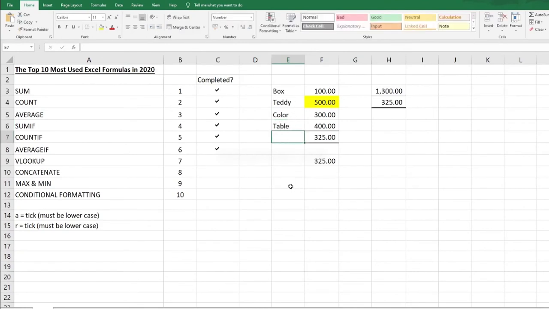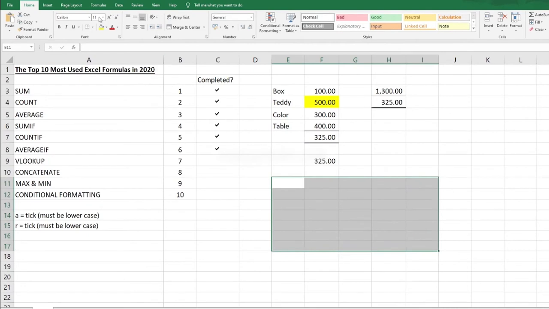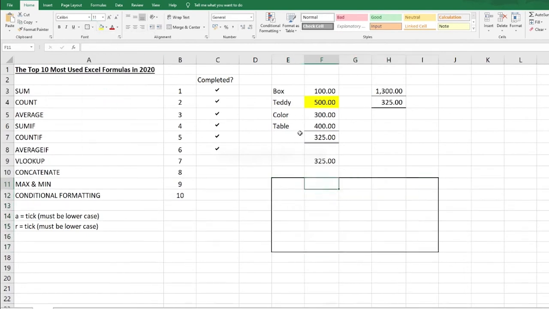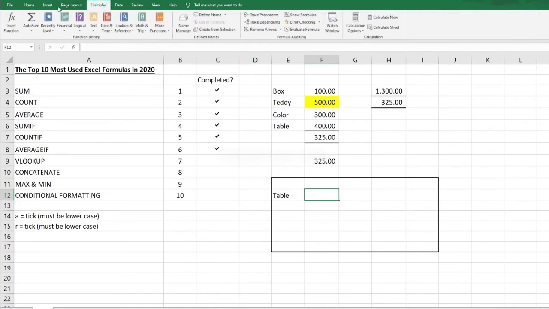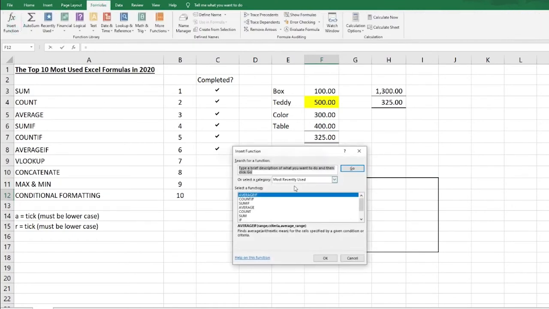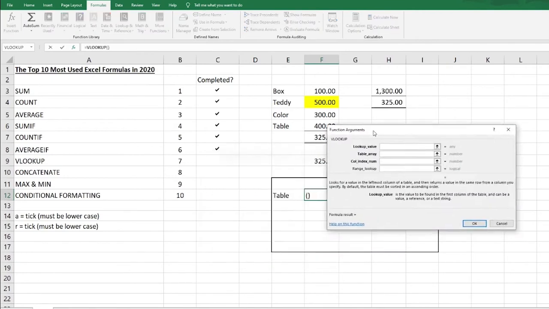table, if I was building up a table down here and I wanted it to return the number of tables are shown up here, what I need to do is go formulas, insert function, go to all, type in VLOOKUP, go, and then click OK.